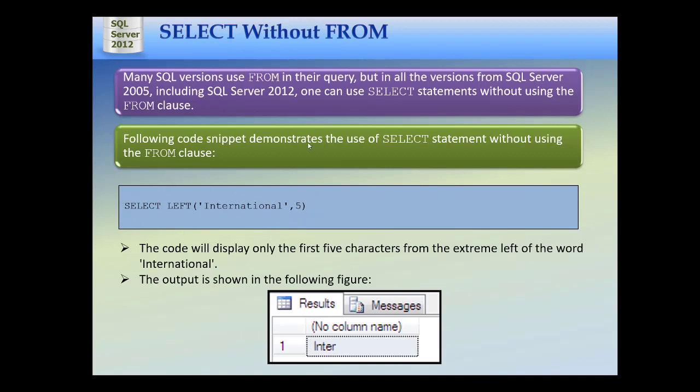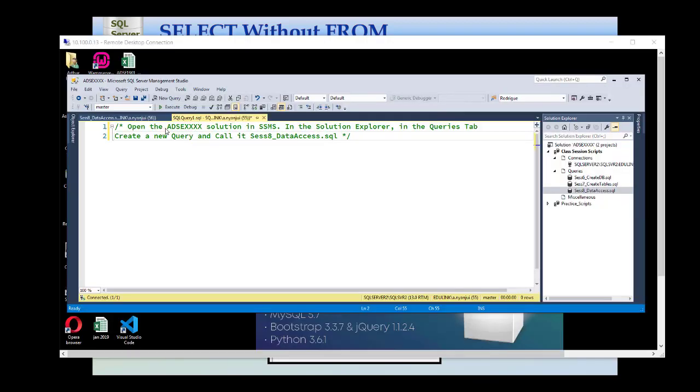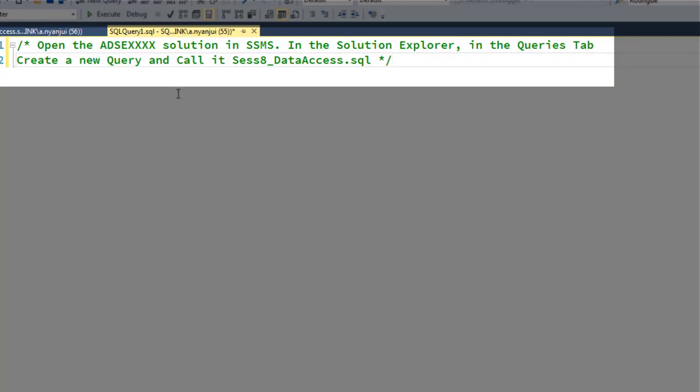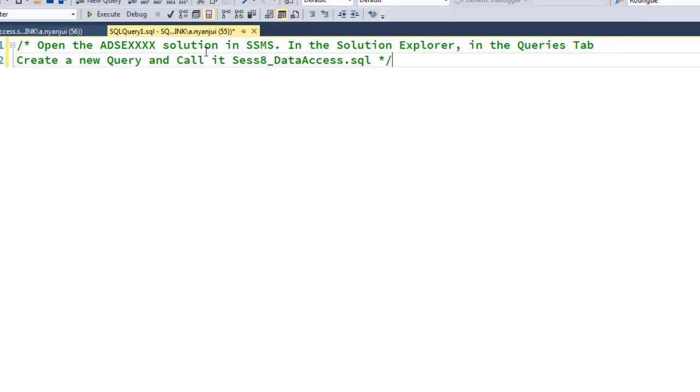And I have a small assignment I would like you to do. Let me just display it in your query browser. Now we have this. This is what I want you to do. Let me zoom in. Open the Solution Explorer in SSMS. Then in the Solution Explorer, in the Queries tab, you create a new query. Then you give it this name. Please do that. Then let's continue.